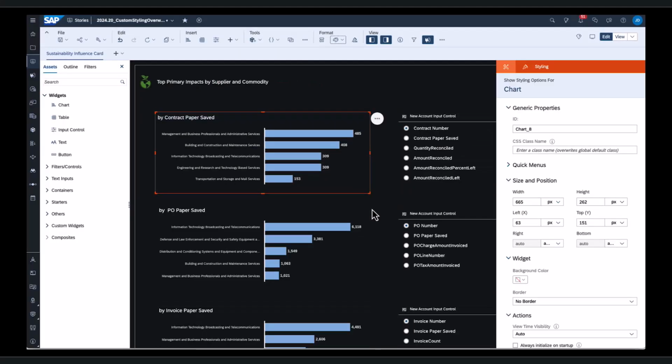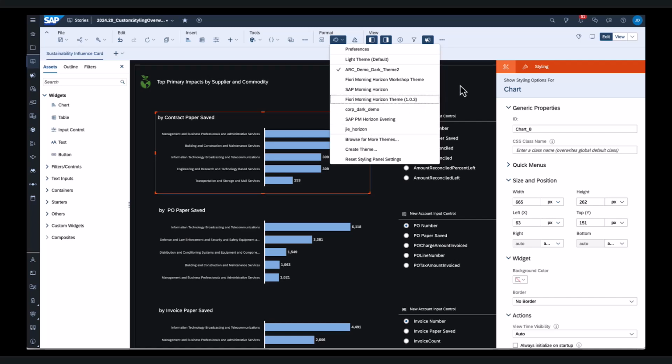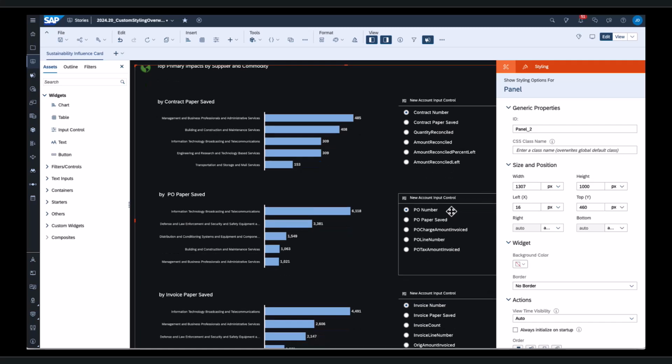You click on the confirm, then we see that with only this one click, you have basically reset the whole styling panel to the default, and then the existing theme, the story theme, can be applied to this story.